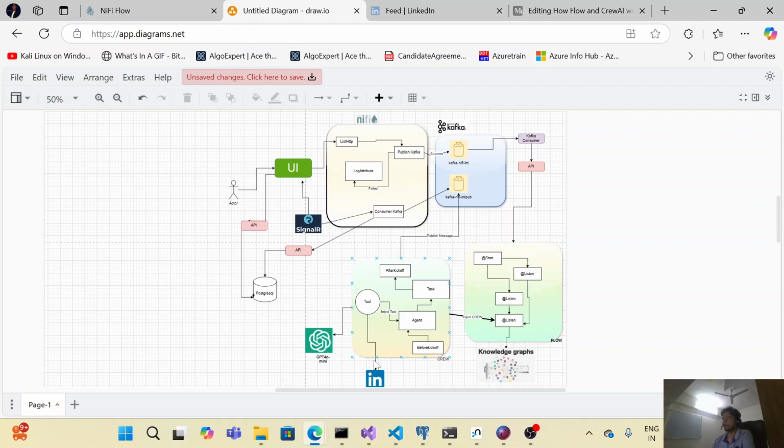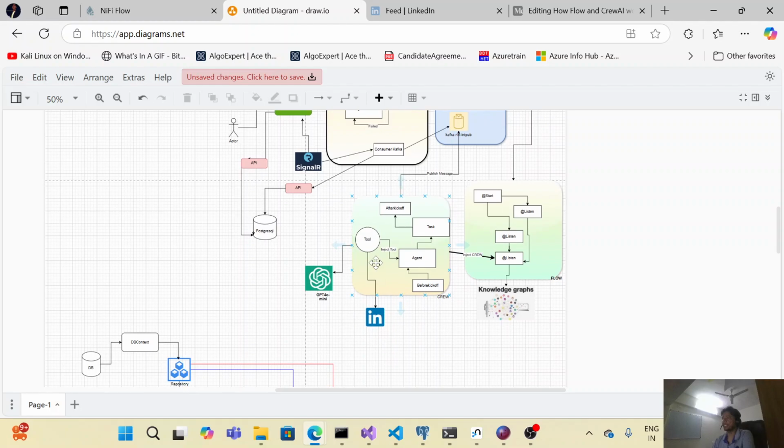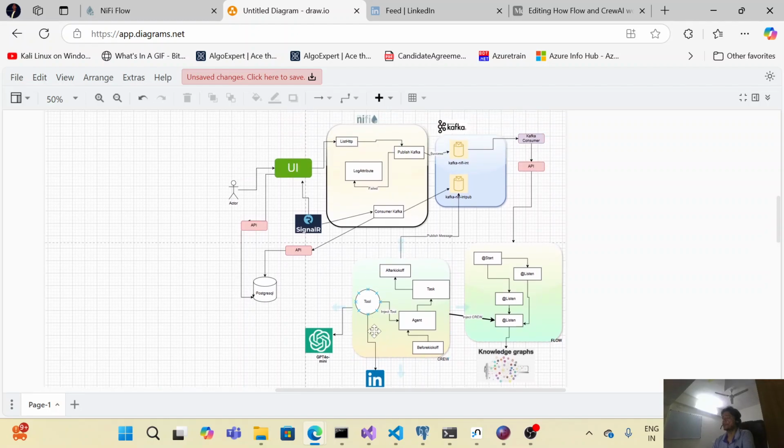This is the agentic flow where we have two tools. One tool is fetching the details from LinkedIn. Another tool is fetching those details from the Neo4j knowledge graph, and then it combines them, creates a new message, and sends it to another topic. In NiFi, we have one consumer which checks if there is any message on that particular topic.